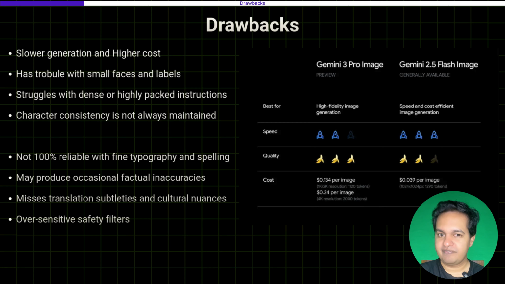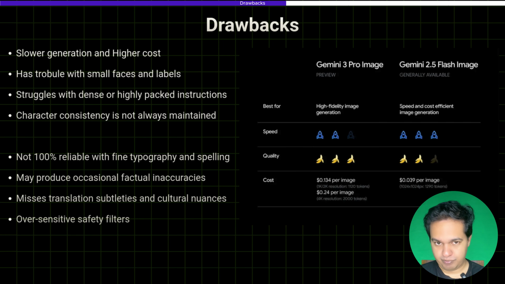It struggles with small faces, tiny labels, dense and highly packed instructions, and maintaining character consistency perfectly every time. Fine typography and spelling are much better, but not 100% reliable. And even though the model can pull from real-world information, it can still produce factual inaccuracies, which is a broad issue with large language models, and misinterpret content.